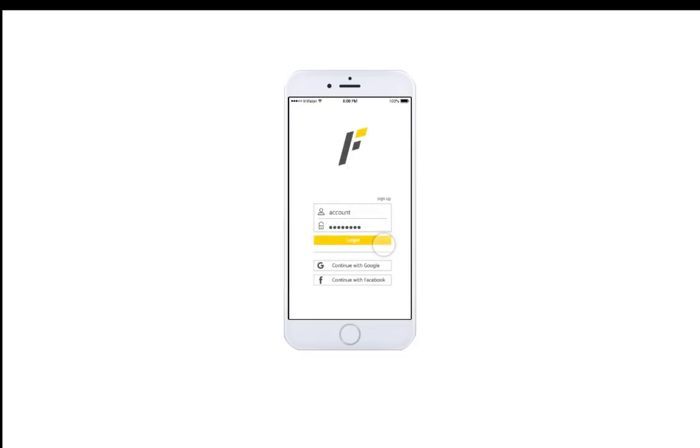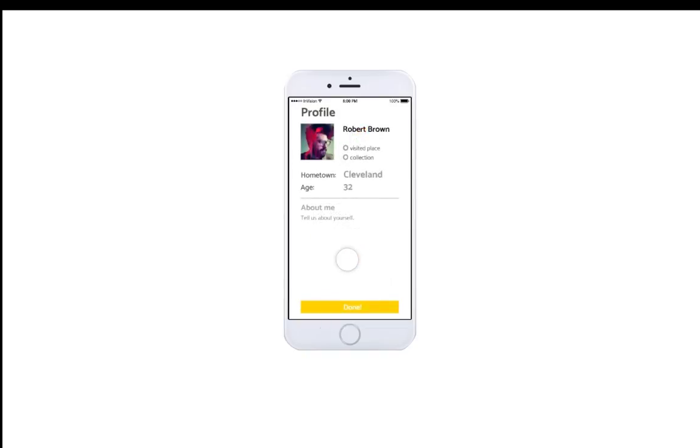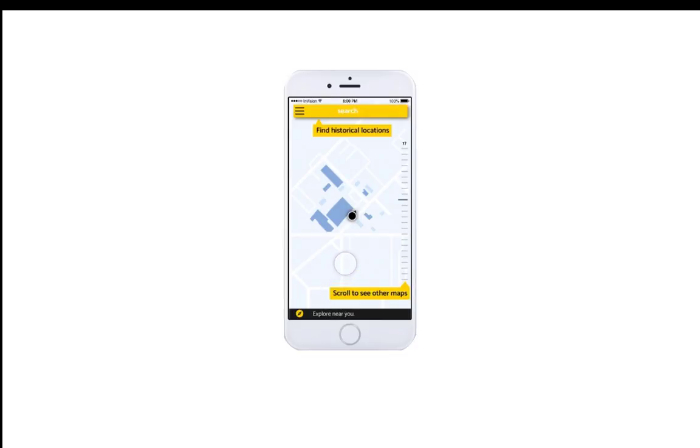Once downloaded, you'll be presented with a login screen. Sign up via email, Facebook, or Google. Log in and set up your account. Tell us about yourself. Create a personalized profile where you can collect various items from your travels. Once completed, you'll be able to explore the area around you through historical maps.